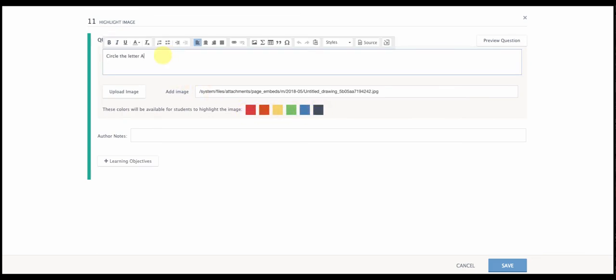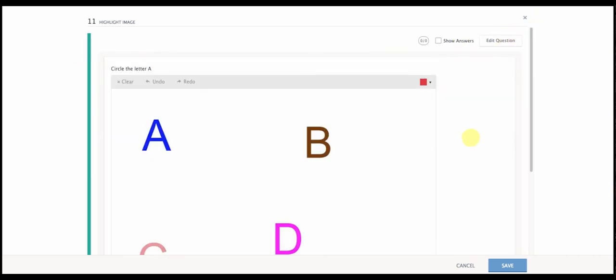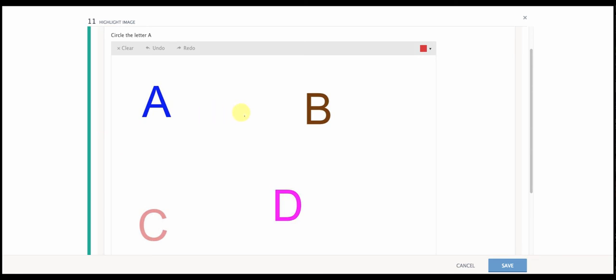I'm going to direct students to circle the letter A, and I'm going to preview this question so you can see what it will look like. Here's my image that I uploaded. Here are the directions to circle the letter A. Here are my available colors. And the student will use these colors to highlight the image.